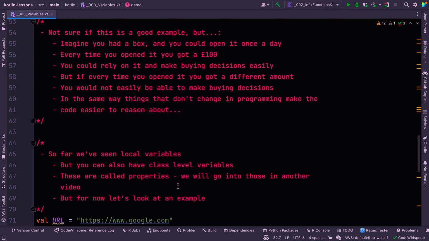Now, in the same way, things that don't change in programming make code much easier to reason about. They become effectively like facts. You can rely on them. All right, so that's my little example to try and explain the value of immutable things in programming. Let me know if that made any sense to you in the comment section below.